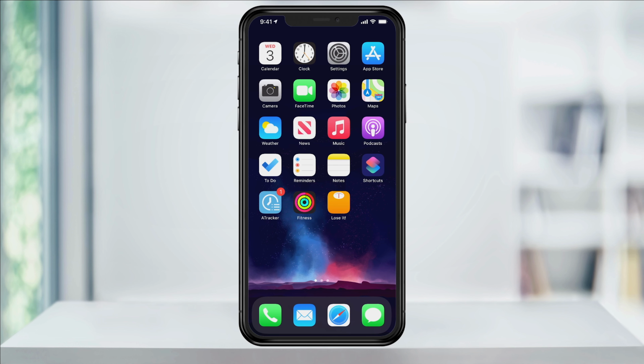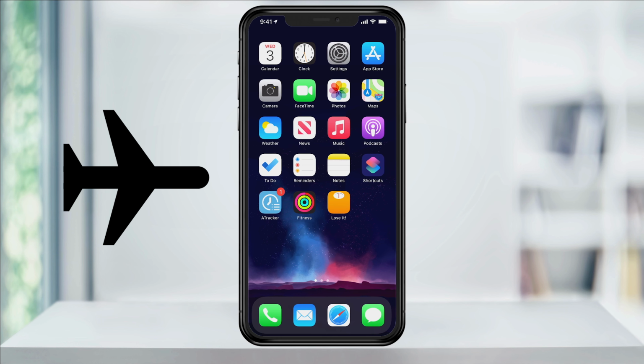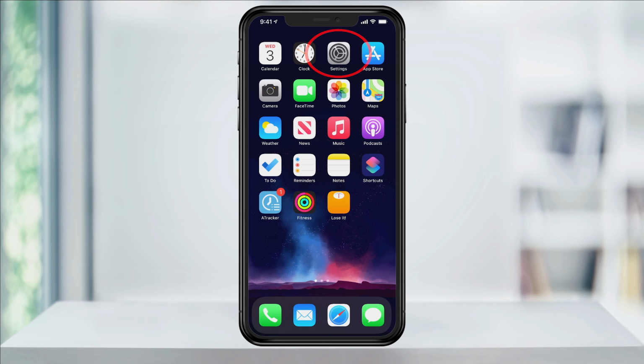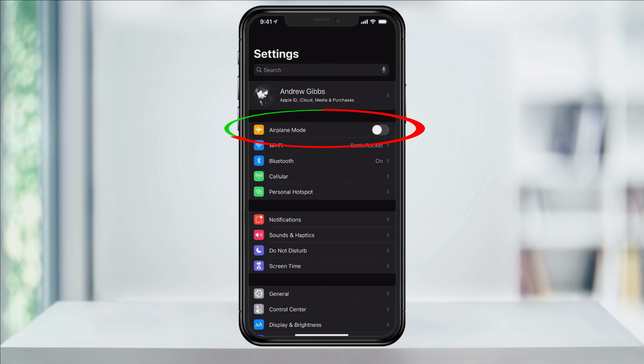If you don't feel comfortable doing this right away, you can also try turning on or off airplane mode first. This will turn off all network features without losing anything, and then you can turn them back on. Head into settings, and at the top you'll see airplane mode. Toggle the switch on, wait about a minute, and then turn it back off.